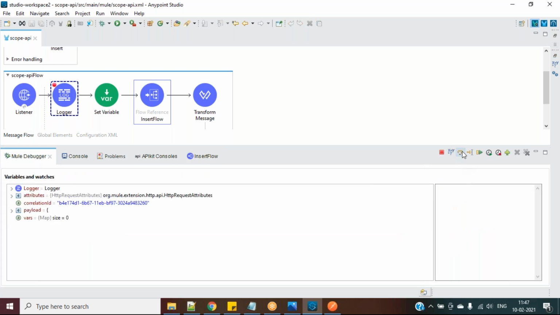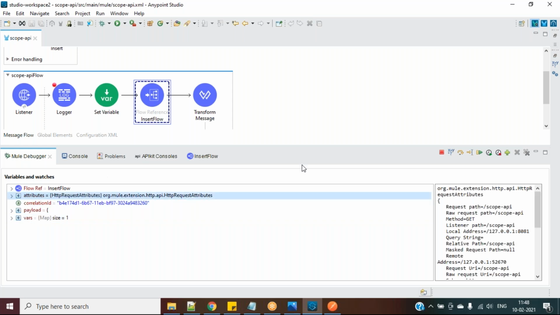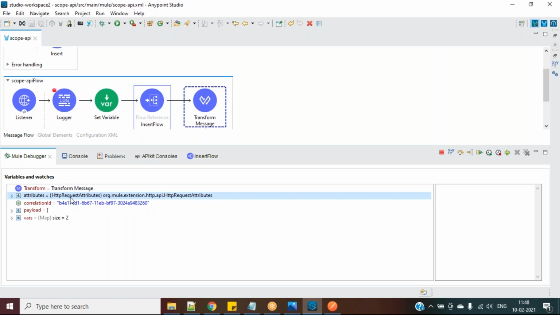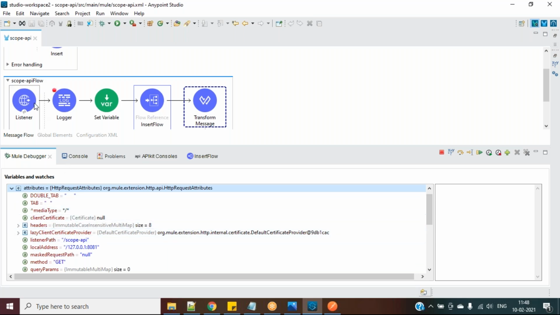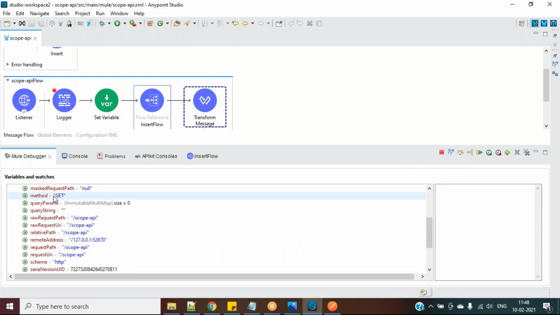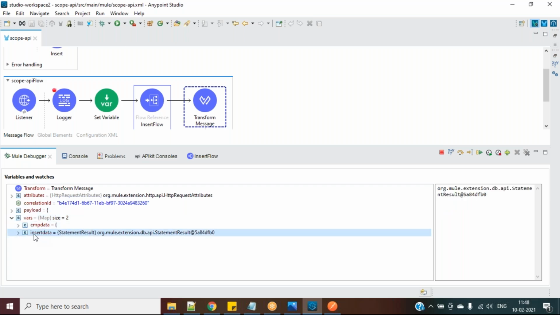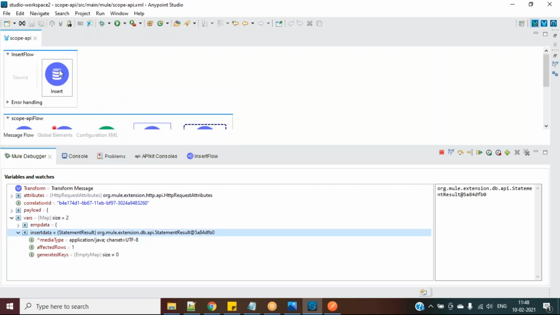I will click on next. Next. Now until here we have our payload, we have our variable, we have our attributes. If I click on next, after inserting, if you see here, all my attributes are here. In a similar way, I have all the attributes from the beginning, my headers, my query parameters, everything is there, including my payload. So the payload until here will be carried forward here. And additionally, we can see one more variable called insert data, in which the response from this insert will be stored instead of changing the payload.